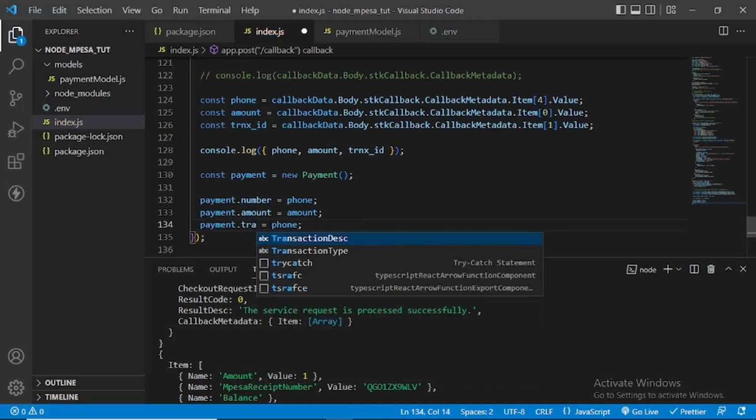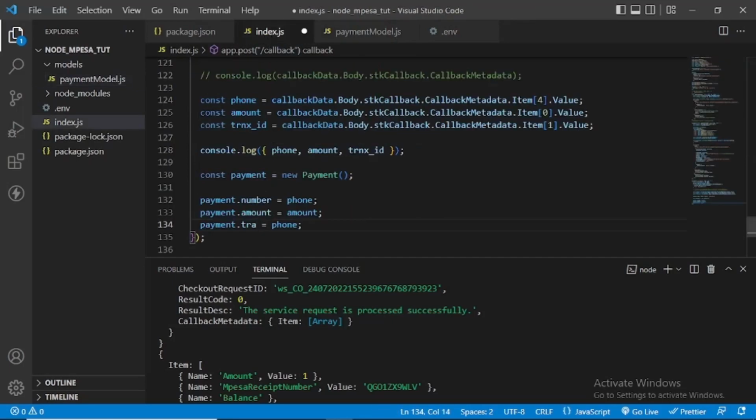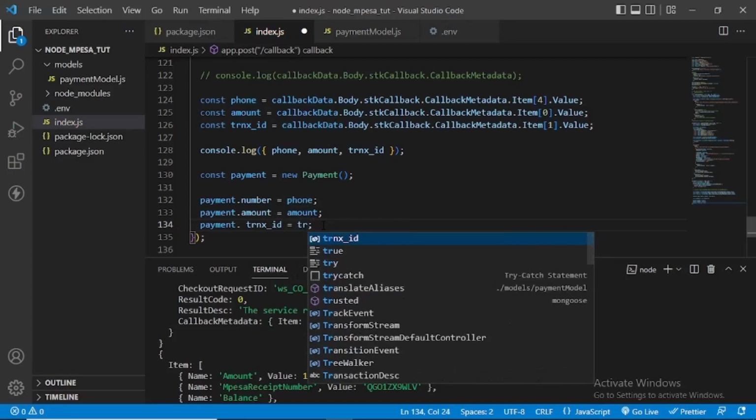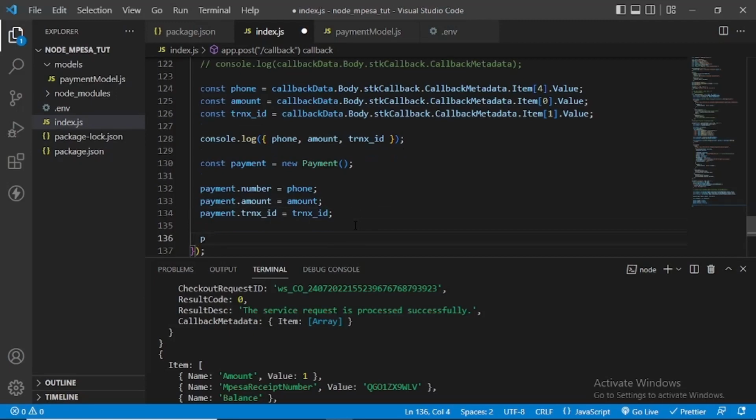So let me just take it from here and see whatever it was. So transaction ID, here it is. Copy this one, font dot transaction ID, paste it here. It's supposed to be the transaction ID that is up there. Transaction ID, supposed to be transID. Nice. So there we go, we already have those things. So what we are doing here is payment dot save.